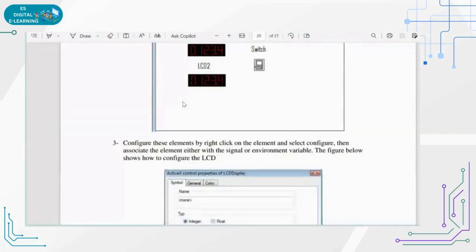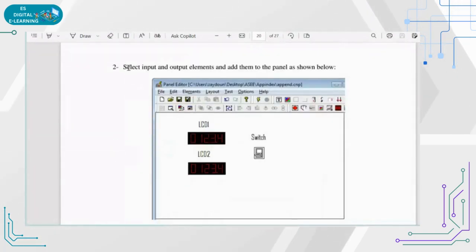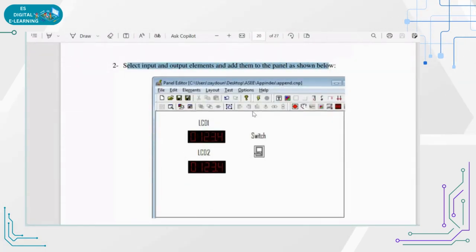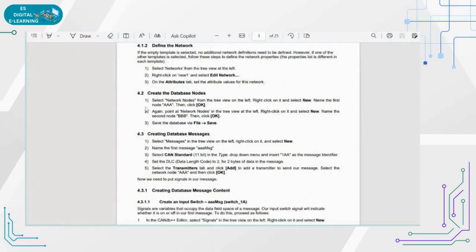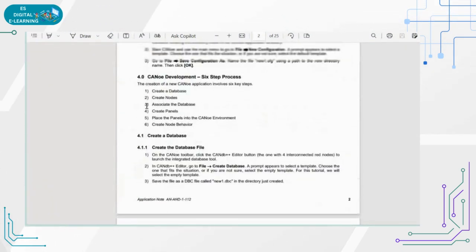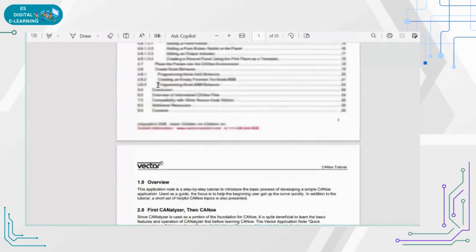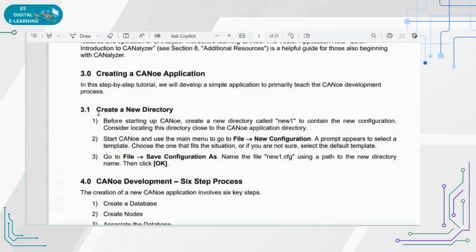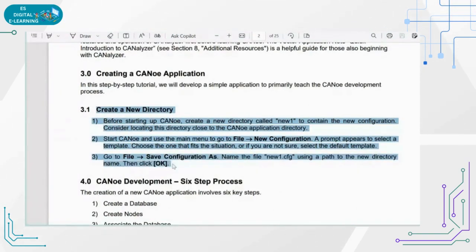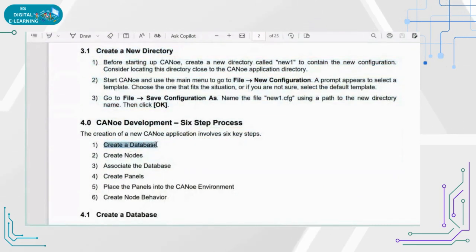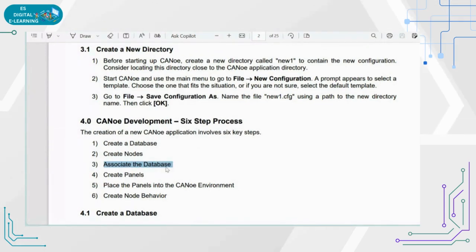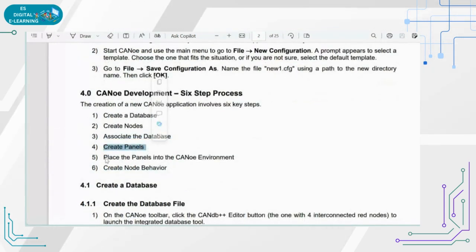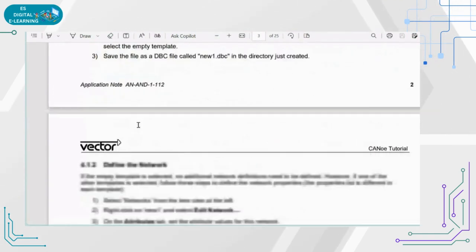So before trying this assignment, it is clearly mentioned what you need to do one after the other. You need to spend some more time on it. So my suggestion will be first take this as a priority. Here it is mentioned clearly what steps you follow: create a database, create the node and database, associate the database, create the panel, next place the panel into the CANoe environment, create a node. So step by step you can go through it.